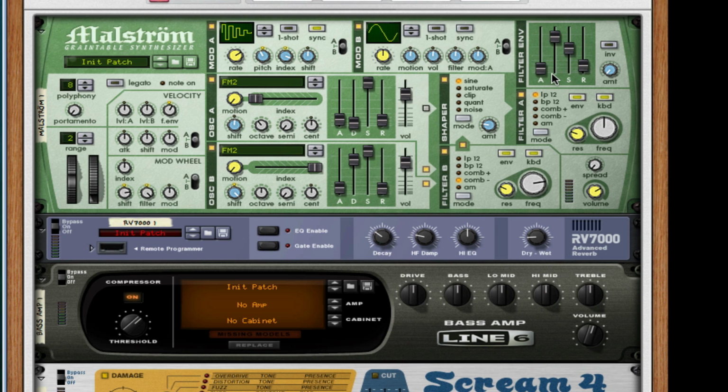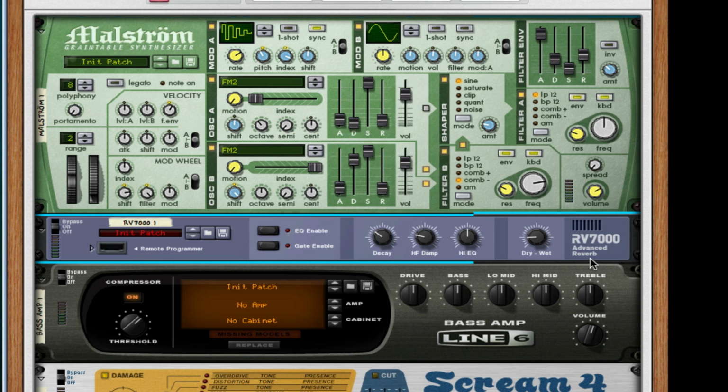So we're almost there. For the filter envelopes on the Maelstrom, I think I'll bring my attack not all the way up, but pretty close. I want to take my decay to 30. I want to put my sustain all the way down and boost my release up to 44. And for the amount, I want to change this to 44 as well. So that's how to get this synth.